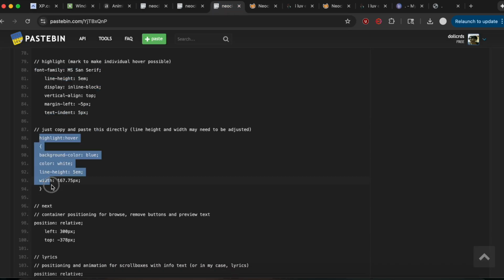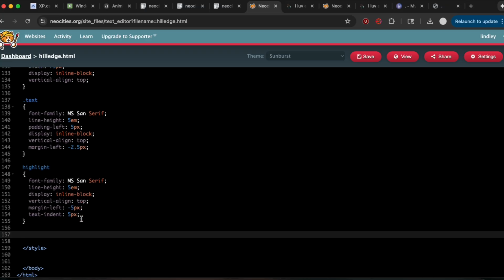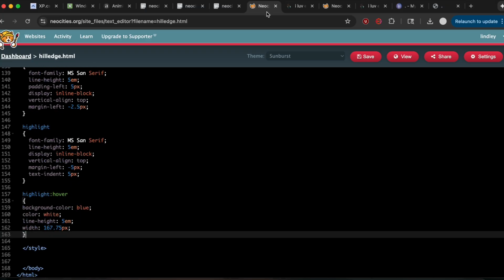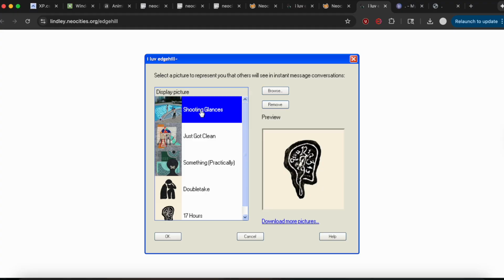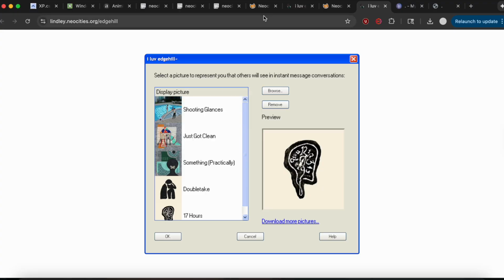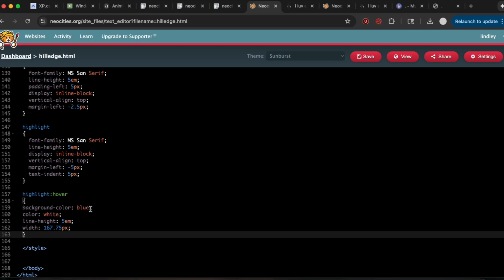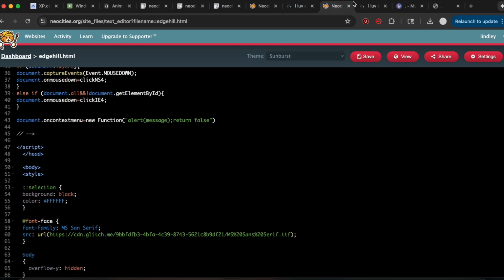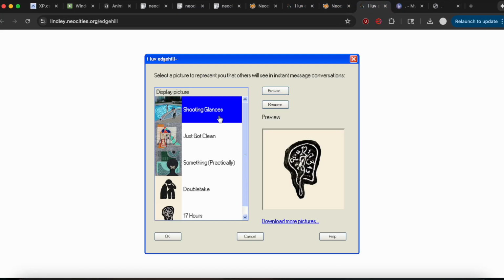And then this is the hover behavior. So I just copy and paste that directly. This is what makes it blue when you hover over it. You are welcome to change the color, like if you don't want it blue, you would change the color blue, and it makes the text white instead of black, so you can change that as well. And then the line height is how thick it is. So if your image is smaller, you might want to make the line height shorter and whatnot.